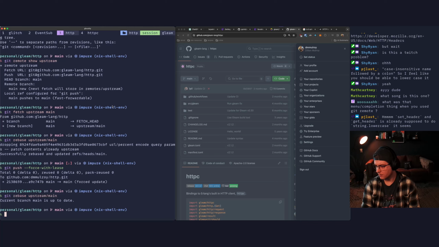Set header and get header is already supposed to string lowercase, it seems.